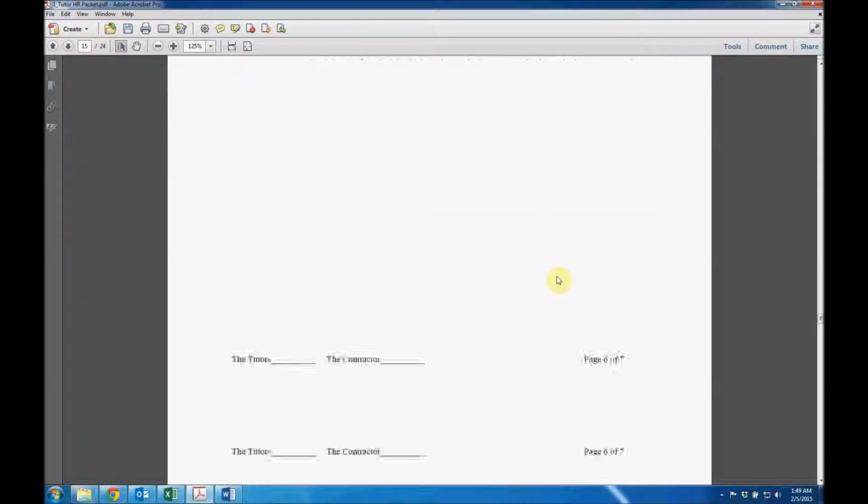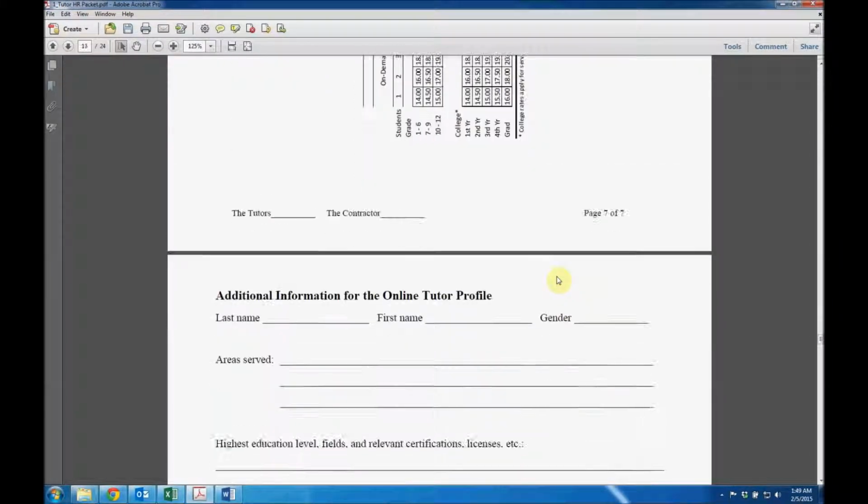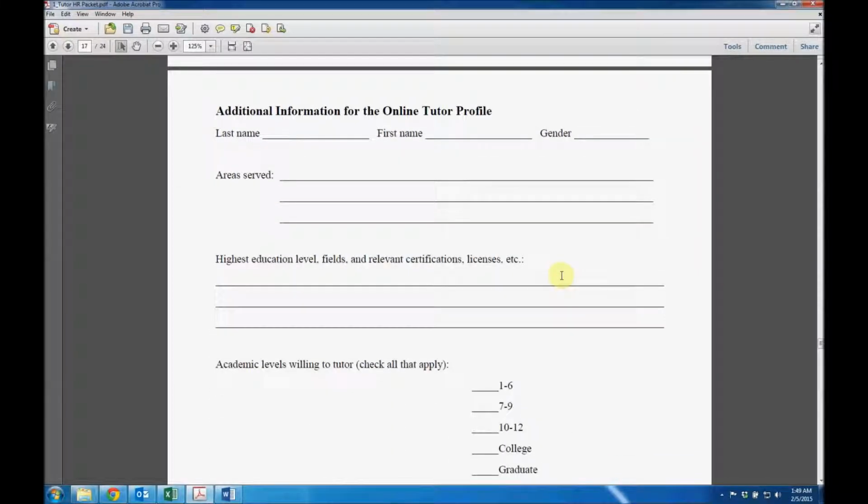And once we pass the second copy of the contract, we arrive at the additional information for the online tutor profile. This is information that we will add online for the students and other clients to see what the tutor has to offer. Last name, first name, gender. Some clients like their tutors to be gender specific.